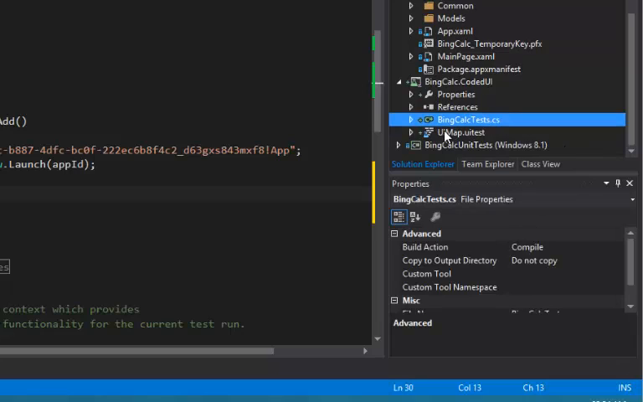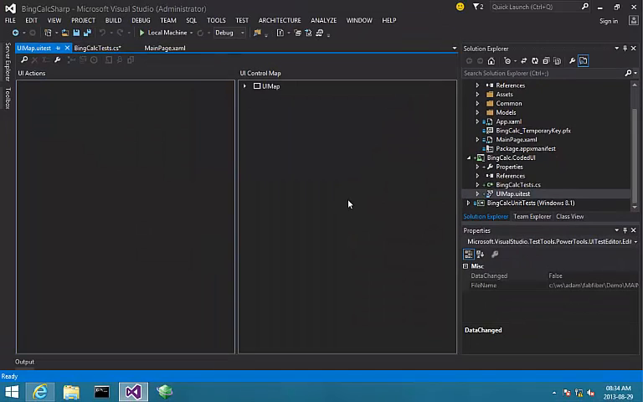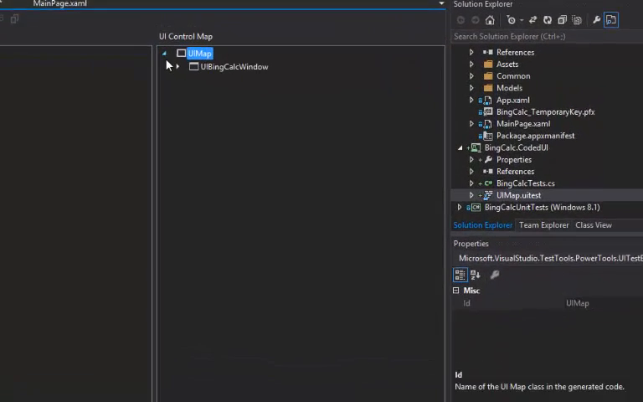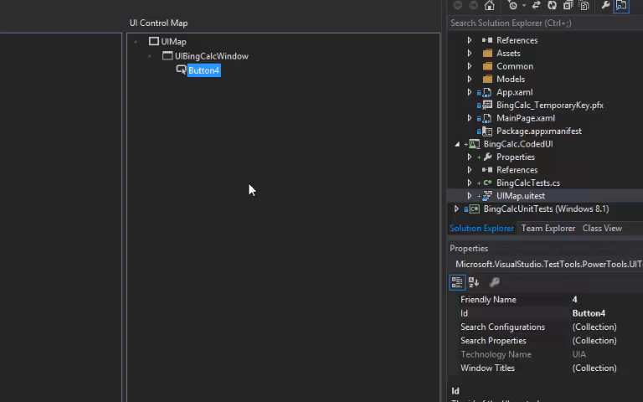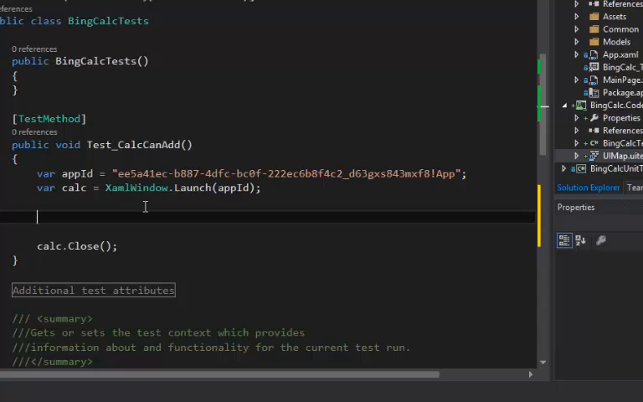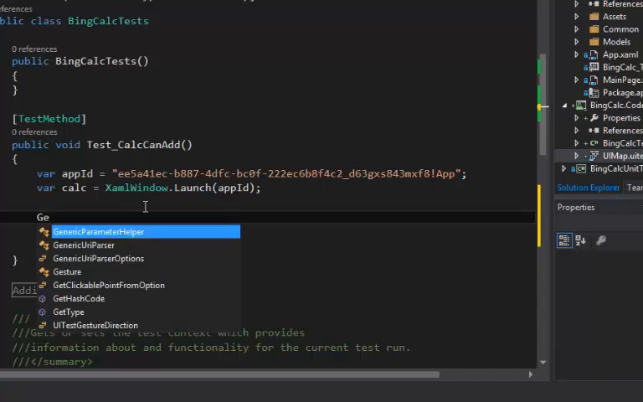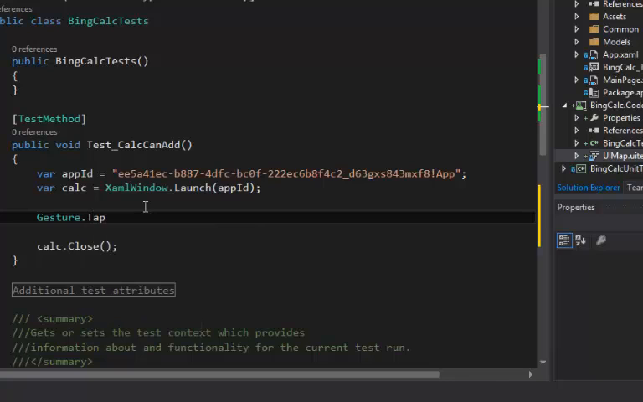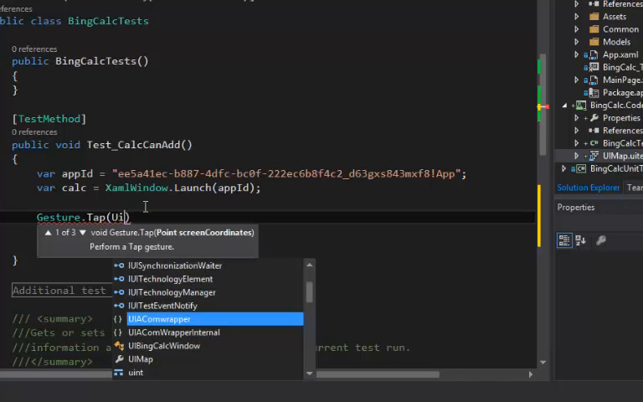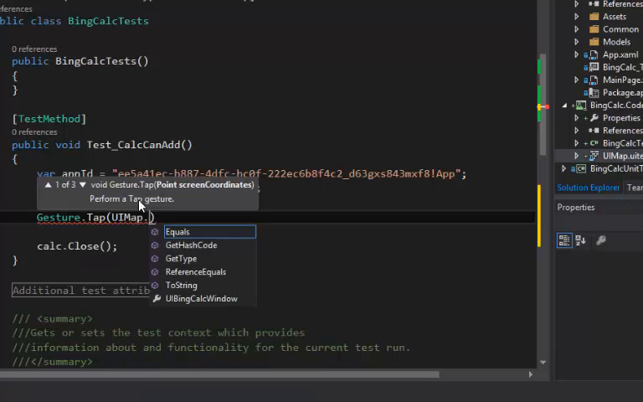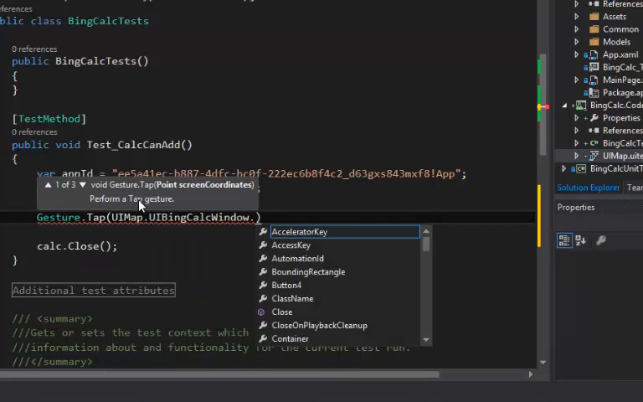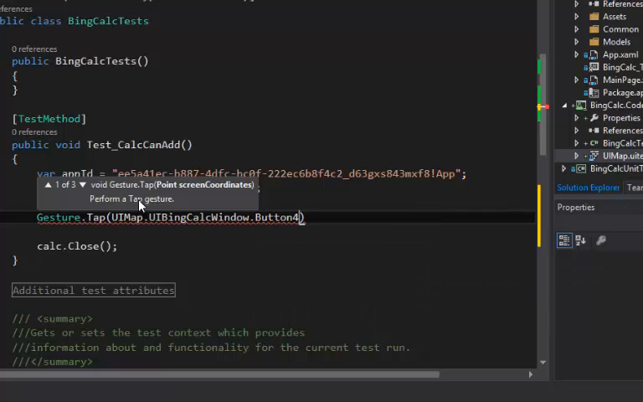You'll see now that Visual Studio has added the UIMap.uitest file. Double-clicking on that will open up the control map and the UI actions. If I expand the UI map, I'll be able to browse down the hierarchy to Button4. Let's now go back to our tests and add a Gesture.Tap. And then we'll walk down the control hierarchy to tap Button4. Let's look at the Button4 method.